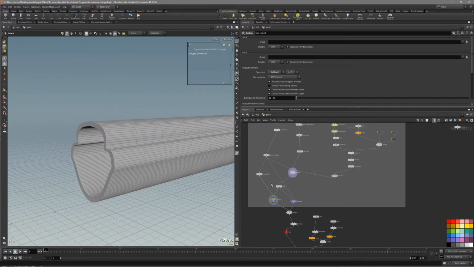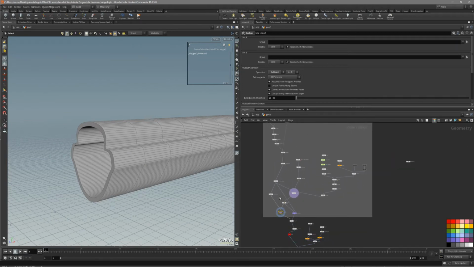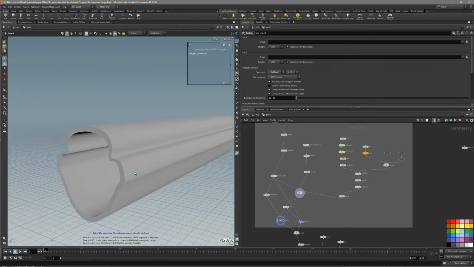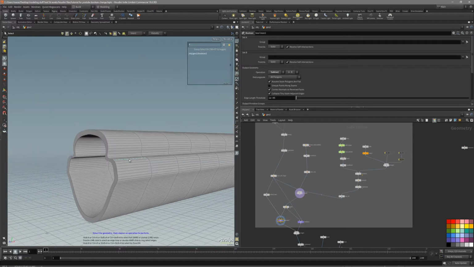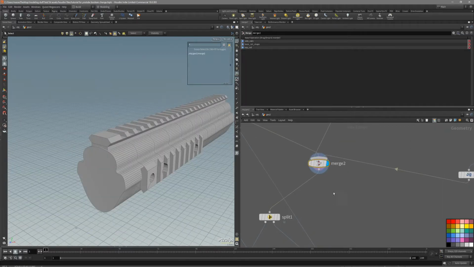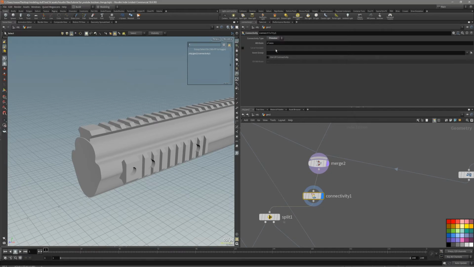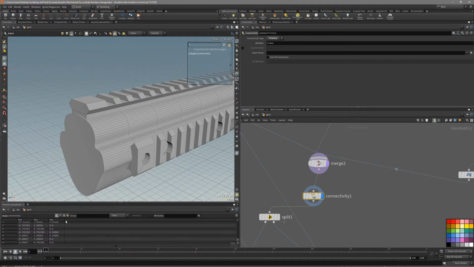That can be tedious, and if you've got even more complex node structures, it can be very difficult to go through every one of the nodes and fix them. So let's take a look at how we can make it update automatically. What we can do is drop down a connectivity node right after the merge and set it to primitive. What it's going to do is, if you open up the geometry spreadsheet and go to the primitive, you can see it's created a new class attribute.